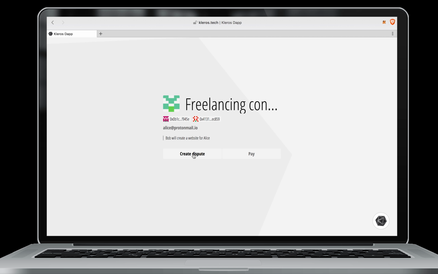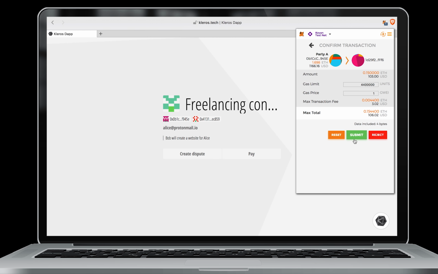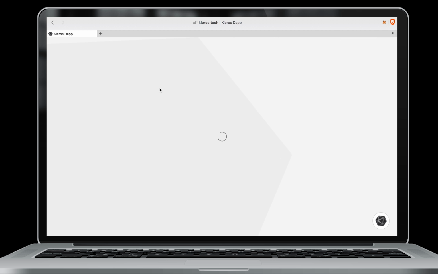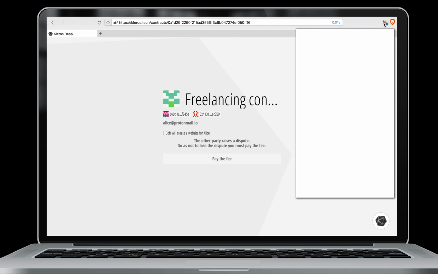But she's not happy with the quality of Bob's work. She then selects the contract with Bob and taps the Create Dispute button. Once more, paying the gas fee via MetaMask. Alice has to deposit an arbitration fee in ETH, which will be used to pay jurors that will adjudicate the dispute. And Bob will have to pay this fee as well. If one party fails to deposit the fee, it will be considered loser of the dispute.